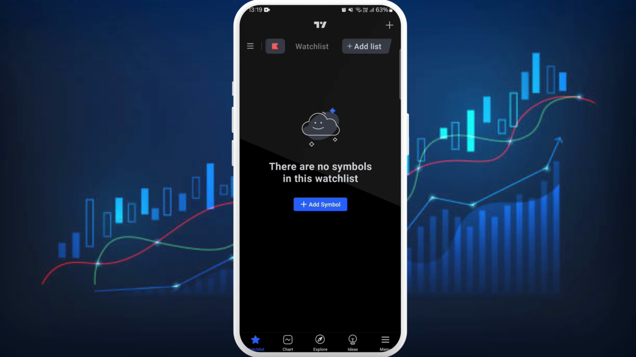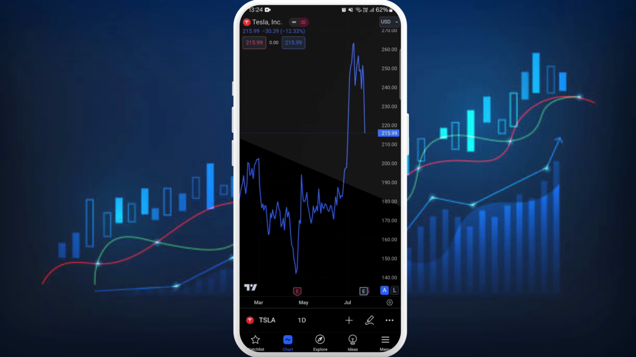Now let's head over to our chart section. Here you can see the chart icon at the bottom left corner. Tap on it. In the chart section, here you cannot see any volume indicator. Now let's add the volume indicator in this chart.